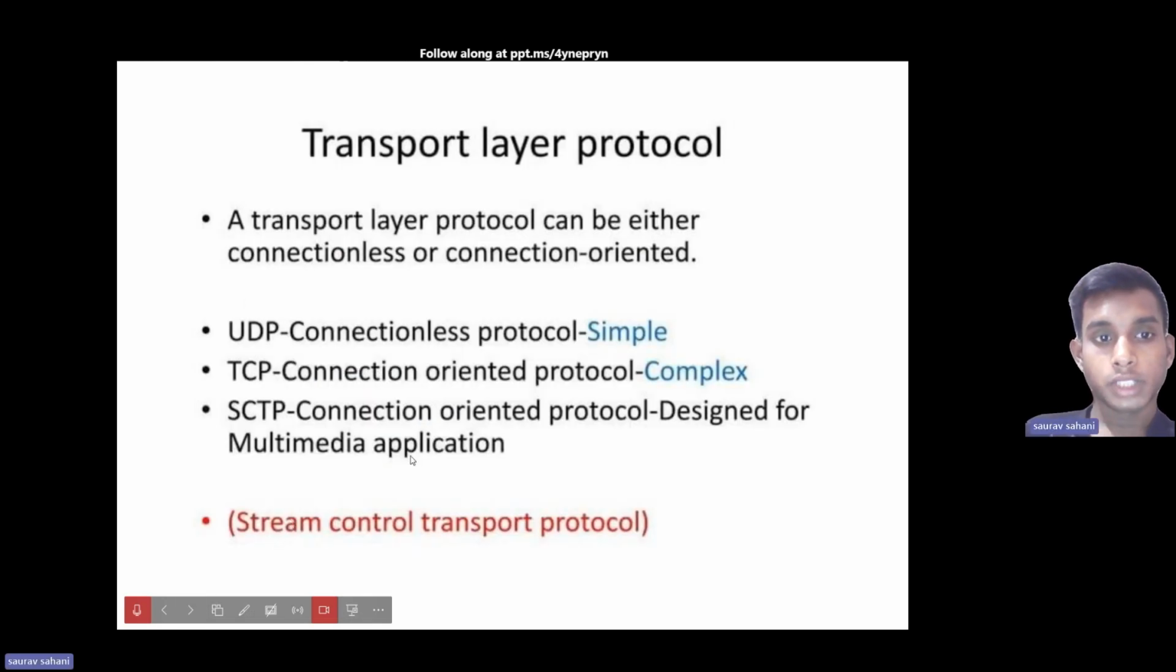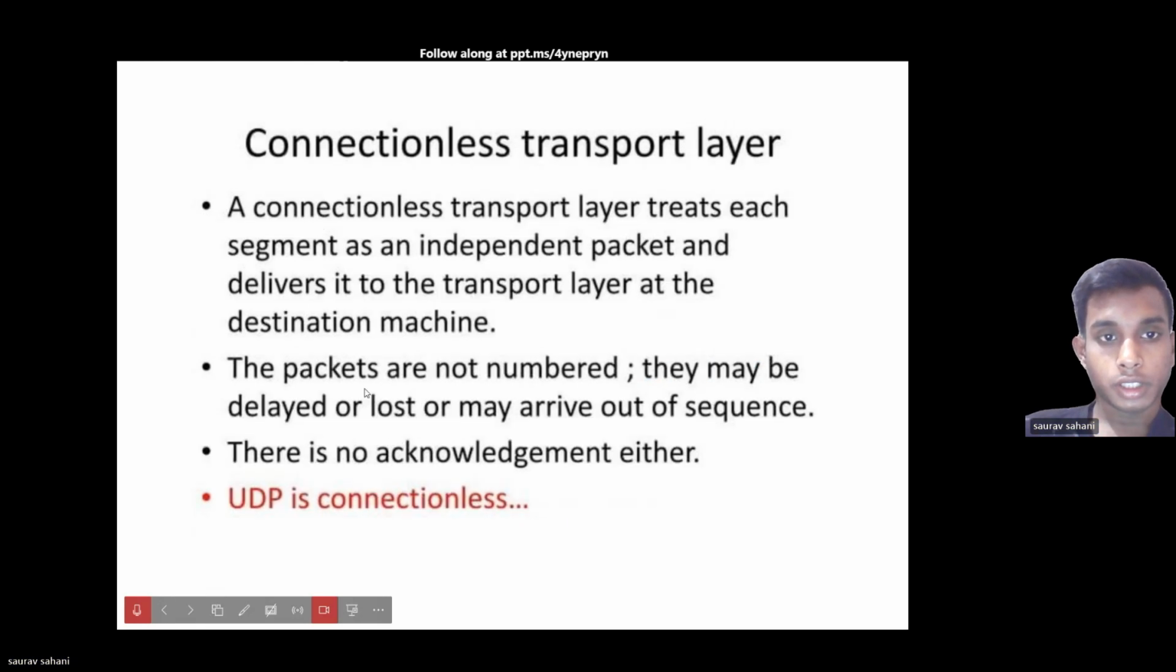Transport layer protocol. A transport layer protocol can be either connectionless or connection oriented. UDP: connectionless protocol, simple. TCP: connection oriented protocol, complex. SCTP: connection oriented protocol designed for multimedia applications. And Transmission Control Protocol. Transport protocol.